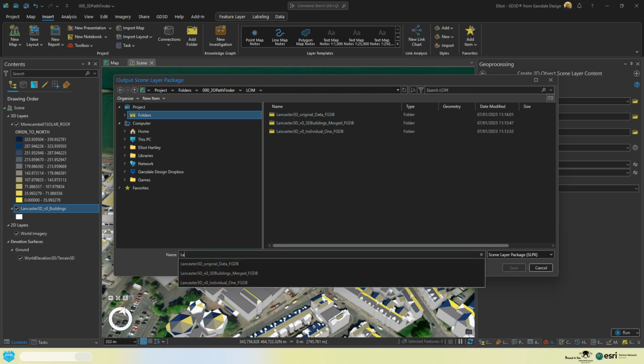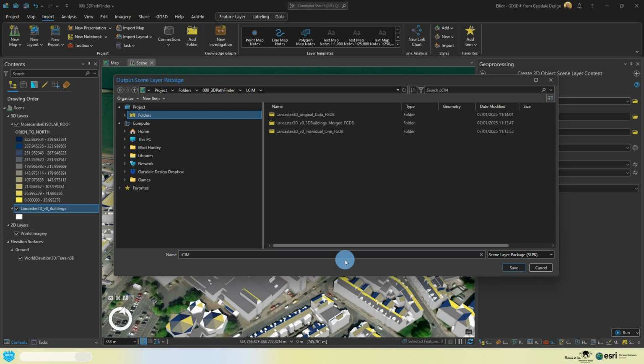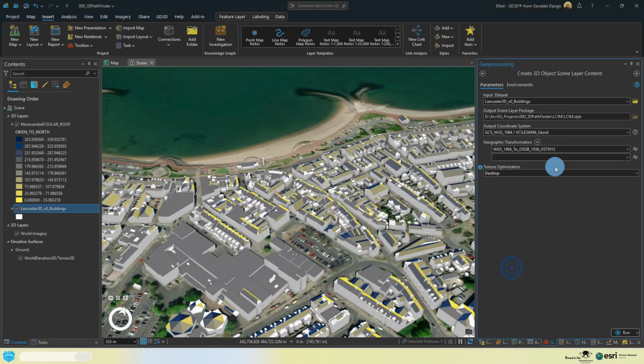Choose your layer you want to make a scene layer package in the Input Dataset field, and ensure you've given it an output file name under the Output Scene Layer Package heading. The coordinate system will default to WGS 1984, as primarily Esri assumes you'll want this in a global scene. You can choose different, but I wouldn't. Just be sure that it gets the right geographic transformation for your data. Now click Run and wait.